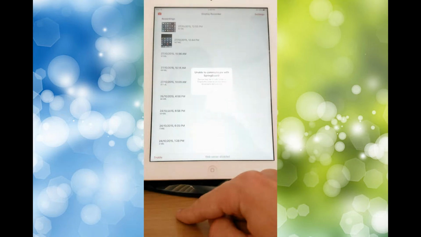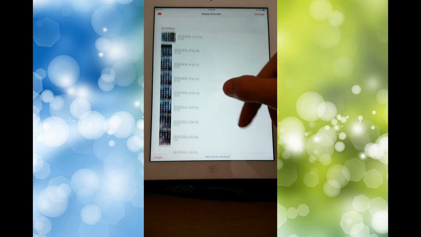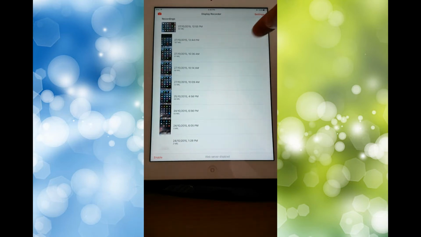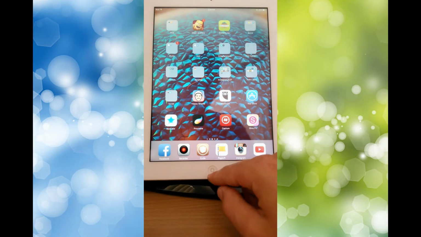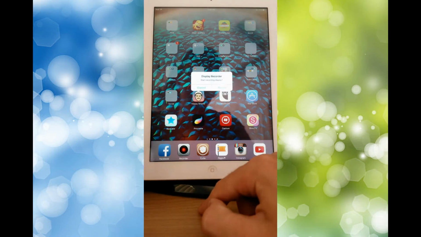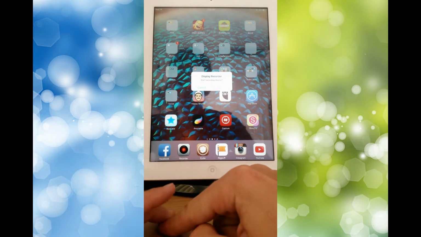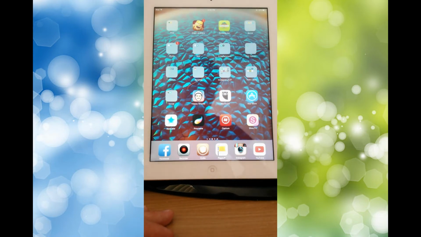So we're going to go on it right now. I'm going to show you. So here's all my screen records, and I'll just show to you that it does work. So I've already set it so that it screen records once I triple tap the home button. So we're going to test that out now. Whoops, that didn't work. And there we go, so display recorder, start recording the display. So I'm going to click record, and then it's pretty straightforward from there.